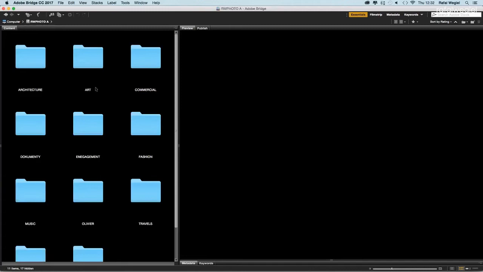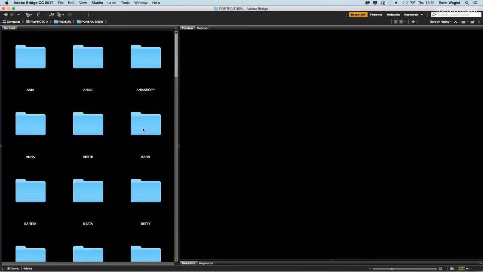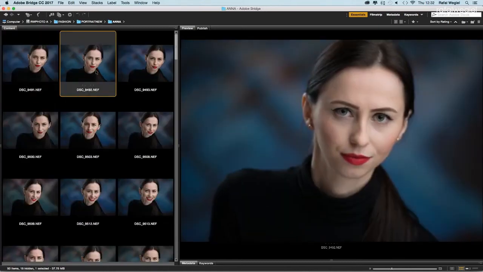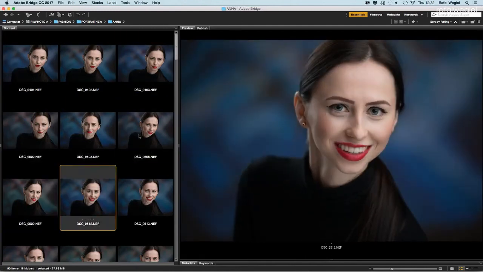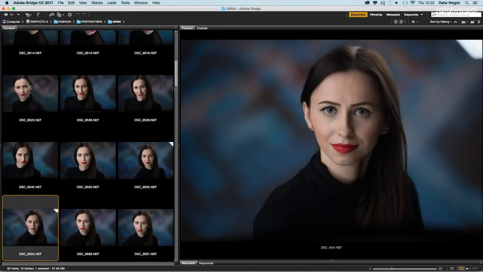Where is this stuff here? I'm going to go to fashion. That's where I have those, and it's under Ania. As you see here, I have all those images already selected, all the bad ones are simply deleted, and I have all the images which I really like. So this is the first step, which makes my images organized and gets them ready for the final selection for my editing.